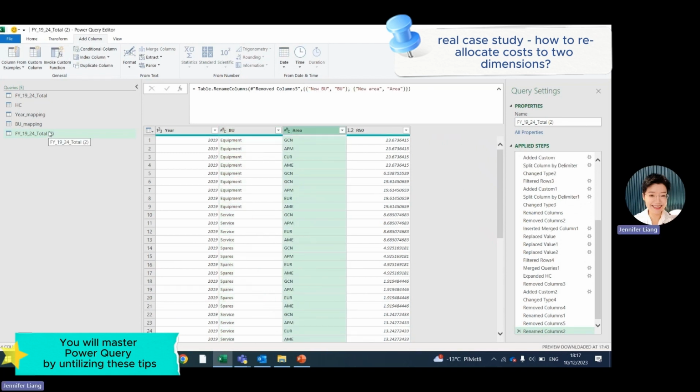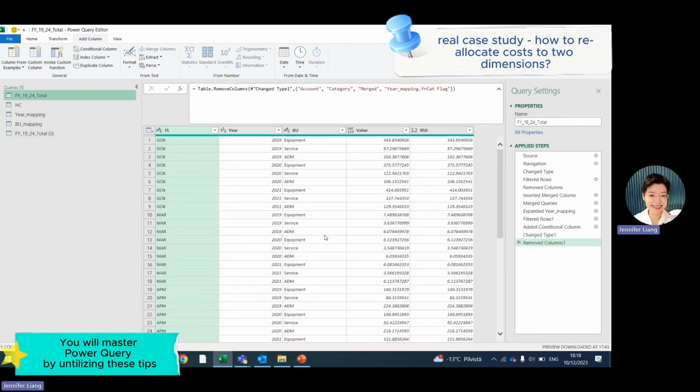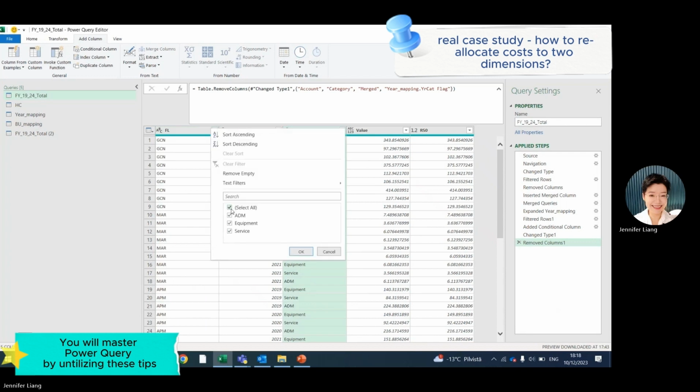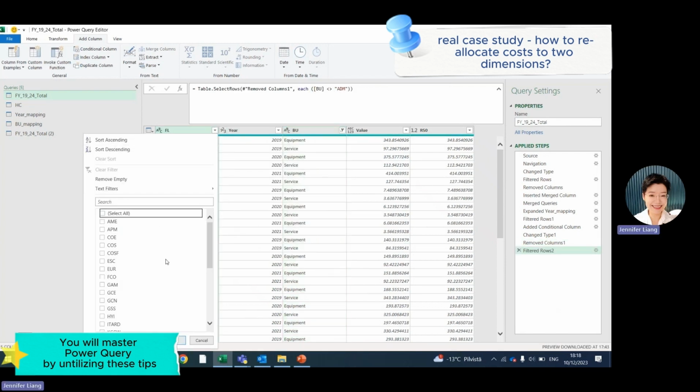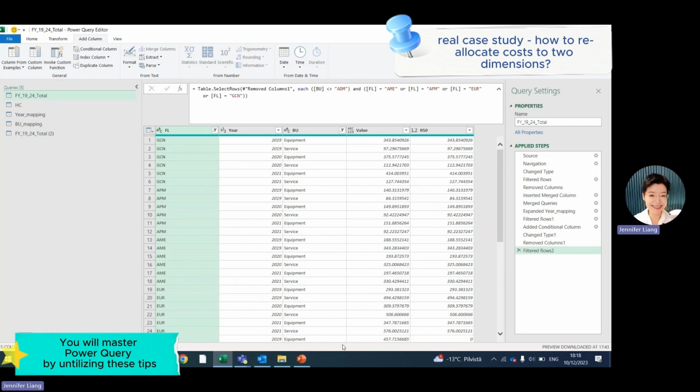So now in this table is the cost under admin reallocated. And we will need to take the original value, the cost that is already in the business units. So let's say the admin we allocated already in the second table. So I choose all this equipment service. Next, again, I do not need other costs. I only need the costs from 4 areas: Americas, Asian Pacific, Europe, and Great China. Good.